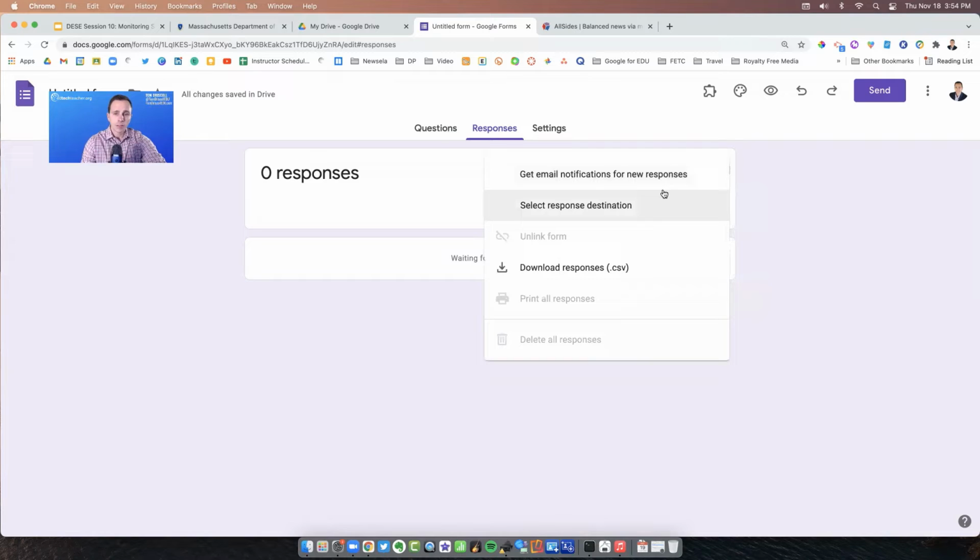So when you click on the 3-dot button, this is where you can decide on notifications. So if you click this button, you'll get notifications for new responses to your email. For the average Google form, for the love of God, don't turn this on. You're going to end up with like 5,000 emails throughout the year for form submissions.